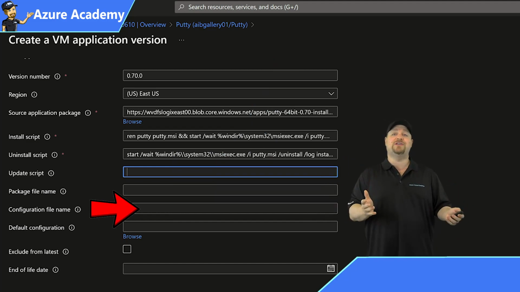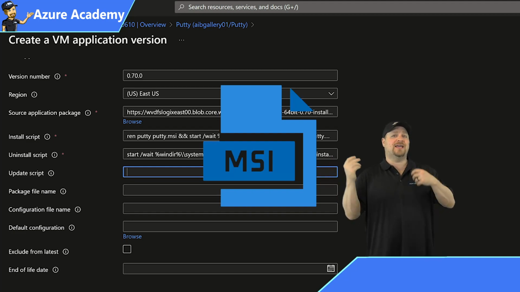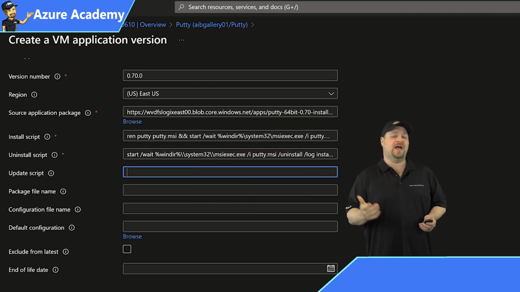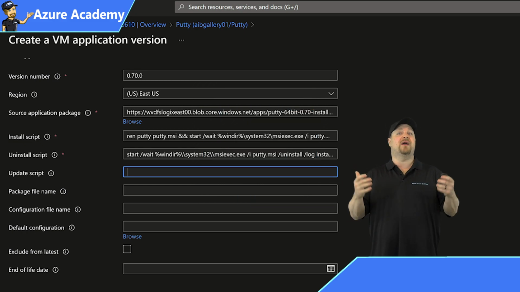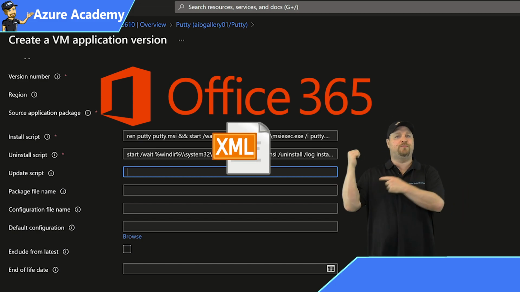Now for the configuration file, using this will depend on how the app was packaged. For example, my PuTTY file is an MSI, so I don't need a configuration because I can give it all the switches with msiexec. But maybe you have a different kind of installer, for example, like Microsoft Office, where you'd want to feed it a configuration.xml file. You'd put that in here.